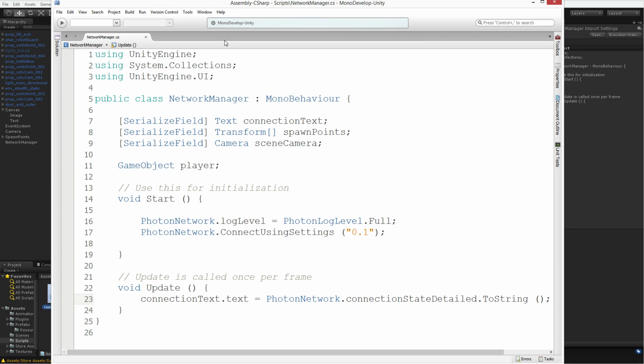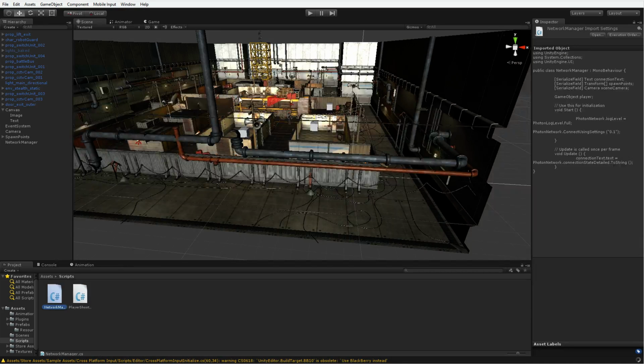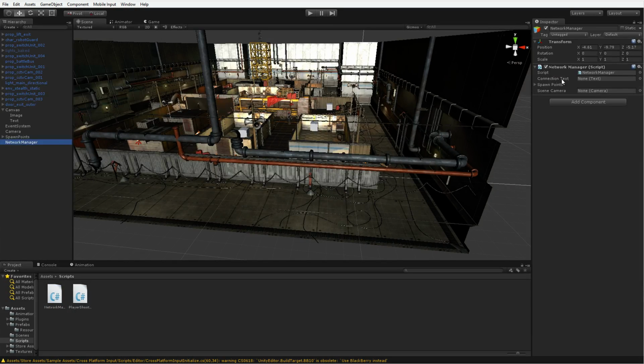So now I'm just going to pop back over into Unity, and I'm going to click on my network manager, and I can see that it has the space for spawn points, it has the space for my connection text, and the space for my scene camera.